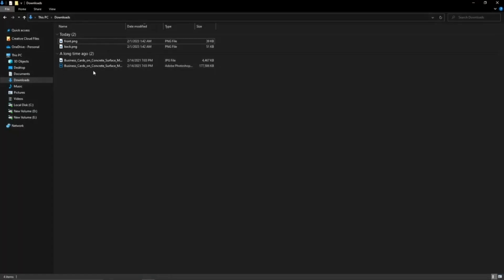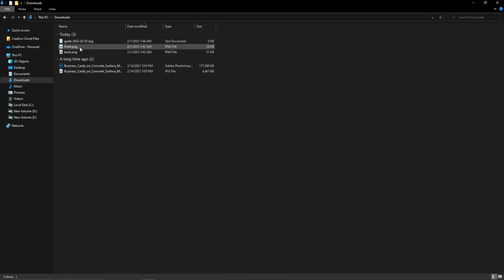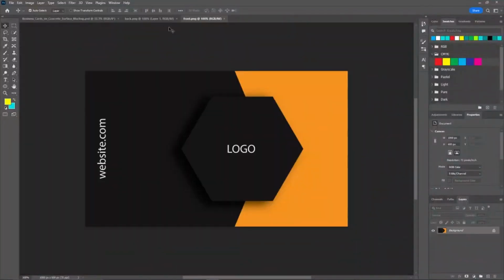I've got this business card mockup of the Photoshop. Let's open this up. I will also leave the link of this mockup in the description as well, so make sure to check that out. As you can see, I have this front and back picture of the card, so let's copy this and put it on here.